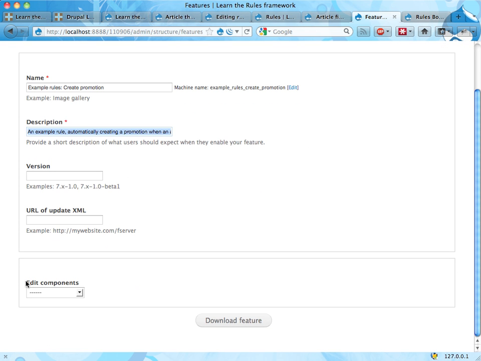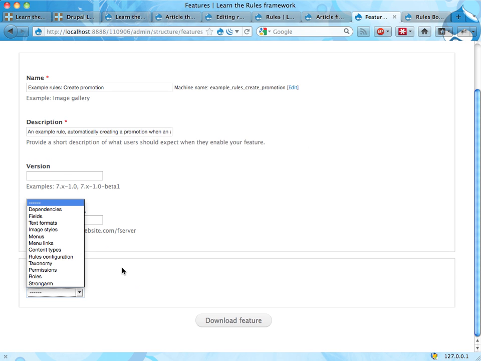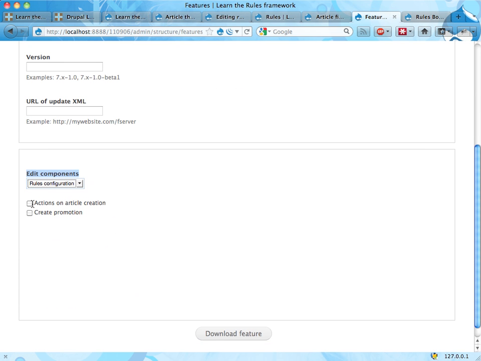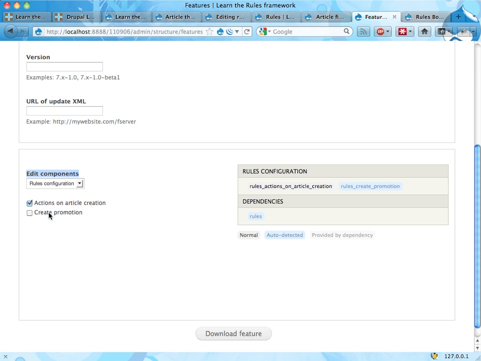And then the fun part down here is the edit components, the stuff that should be exported with this feature. And the rule stuff is found in rules configuration. You will see here all the configuration that is not already exported, exported in the meaning defined by code. There can be modules providing their own hard-coded rules in code. These will not be displayed here. Actions on article creation and create promotion. Oh, it even found that by dependency. It says, well, this action on article creation actually depends on the create promotion rule set because, of course, it uses it. Cool. I'm going to check that anyway.